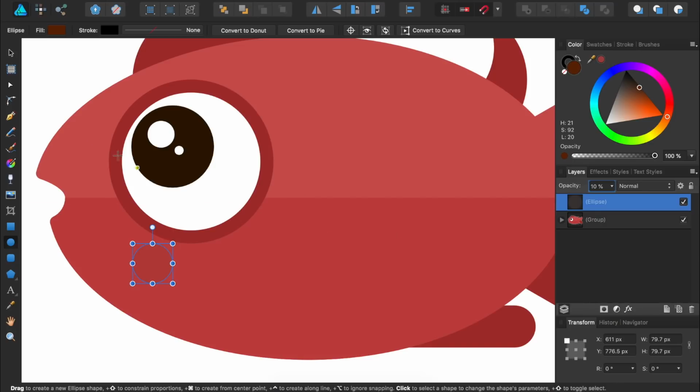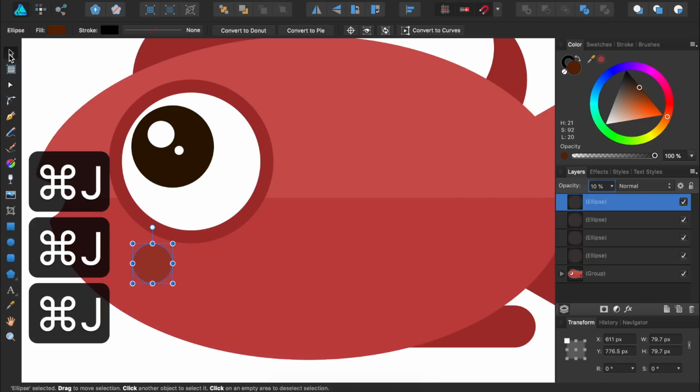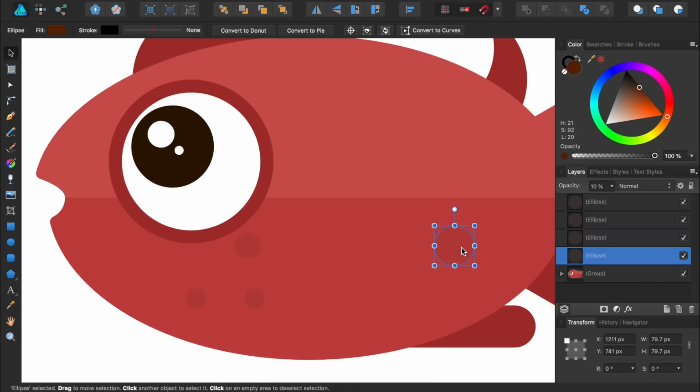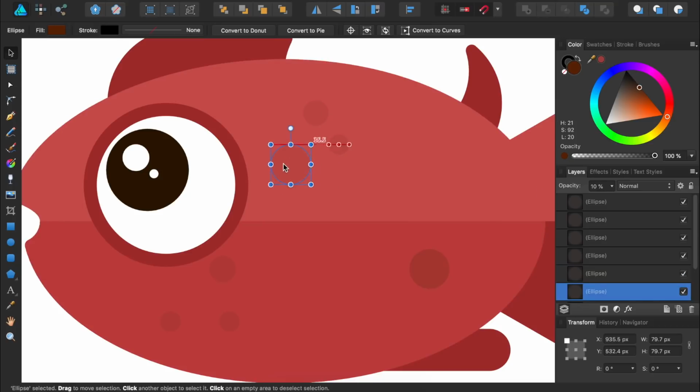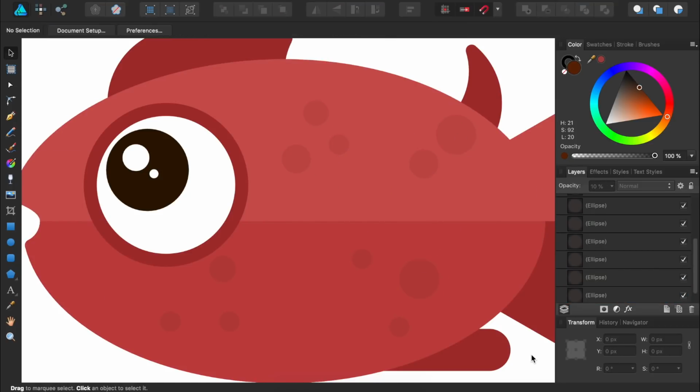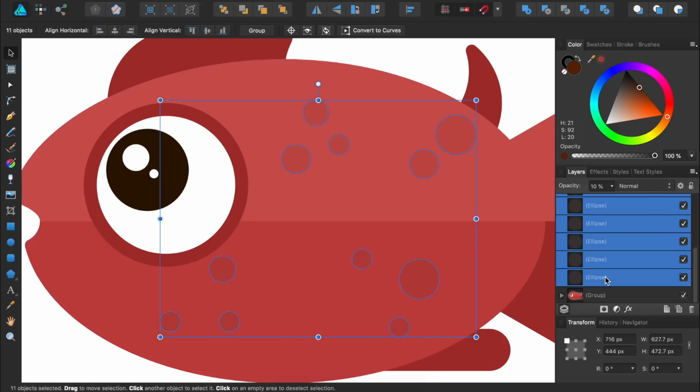Then I'll come up here and select the Move tool, and I'll duplicate the circle a few times by pressing Command or Control J. Then I'll resize and position these duplicate circles to add more spots to our fish. You can continue this process to add more spots. Then I'm going to put all of these spots in a group by selecting them in the Layers panel, and then pressing Command or Control G.